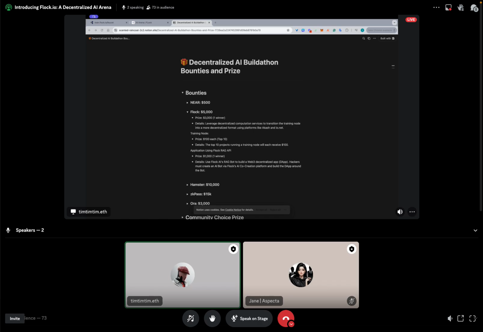The second one is currently we have task five as a training task. If you score in the top 10 of the ranking board, you will get 100 each. And then lastly is relating to our internal co-creation platform, the RAG, retrieval augmented generation, where we have this API for a chatbot. We want to see innovative applications or decentralized applications built on top of our RAG chatbot API. So these are the three bounties we are releasing this time.